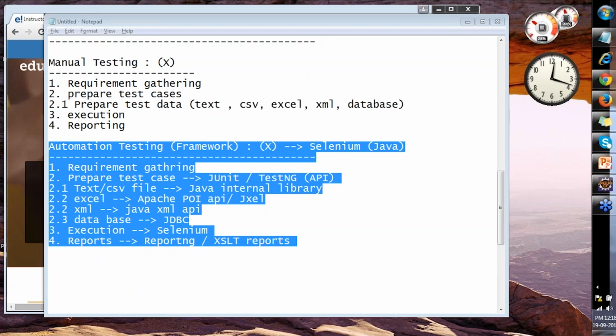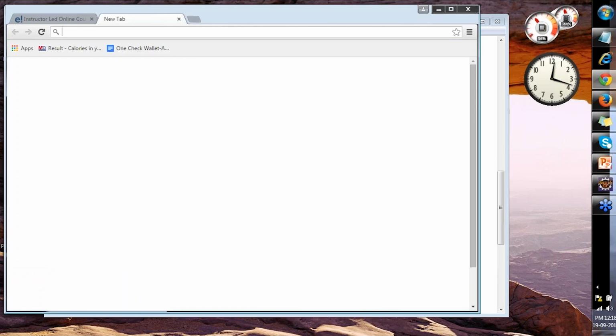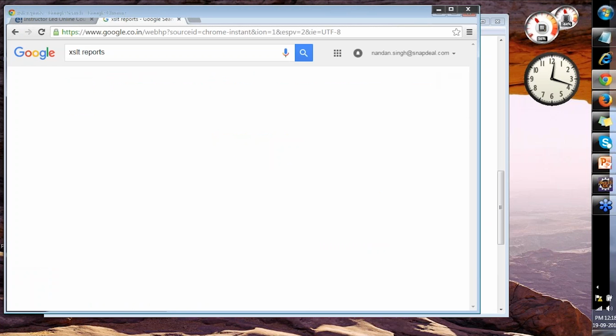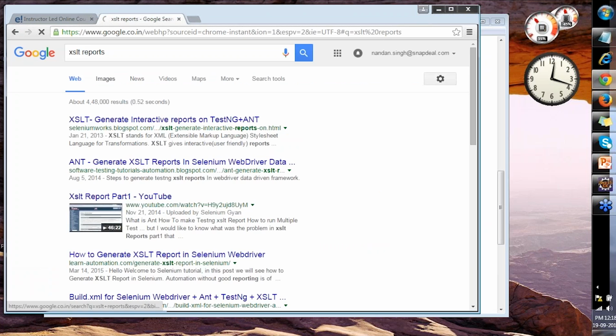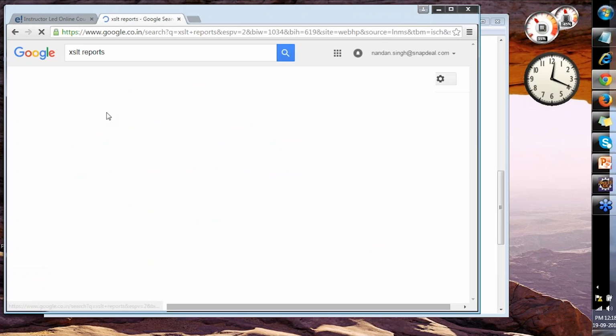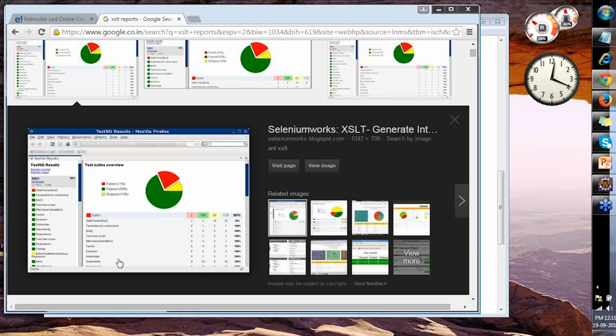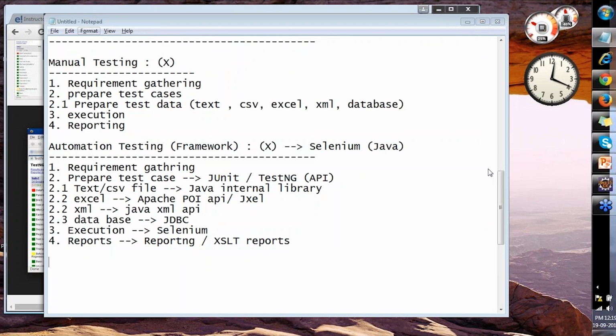If I provide you an example of XSLT reports, they look like this kind of thing, a pie chart report. This is very simple and very impressive reporting if generated by the XSLT API. Okay, multiplication. Okay, guys. So this is the way of creating reports. This is the way of automation testing.